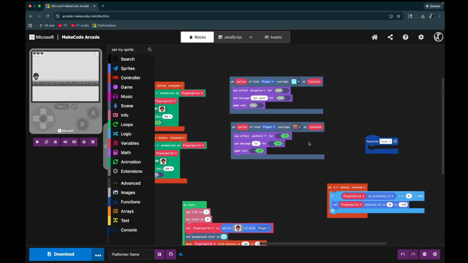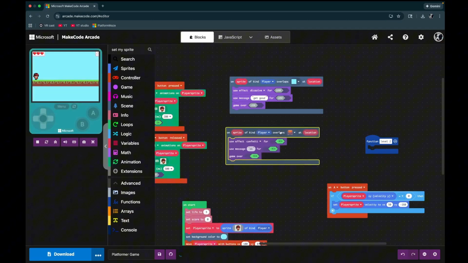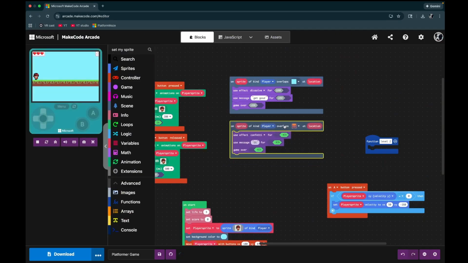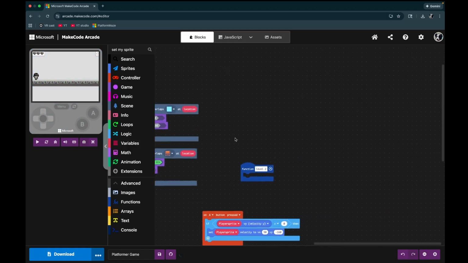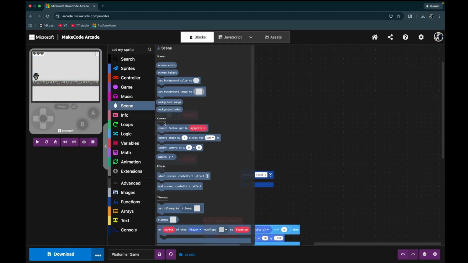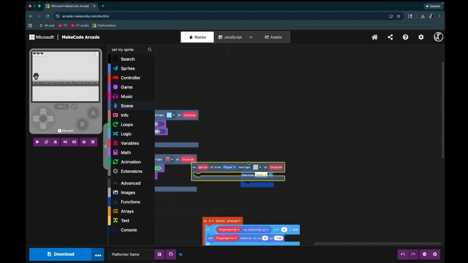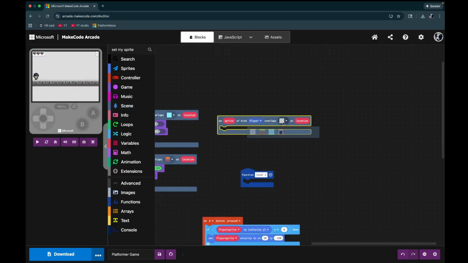So now we want to change. We want to delete this. We don't have to delete it, but we don't need it right now. So this won't do anything for now. So now you want scene on player overlaps of tile again. Change it to the tile you're making your door, your thing that leads into the next level.